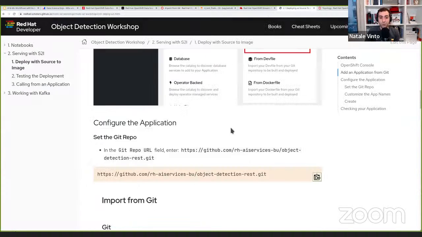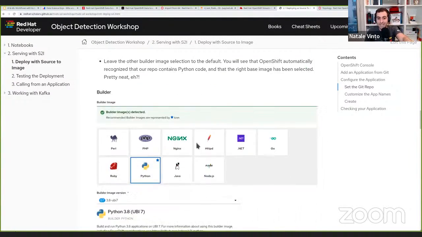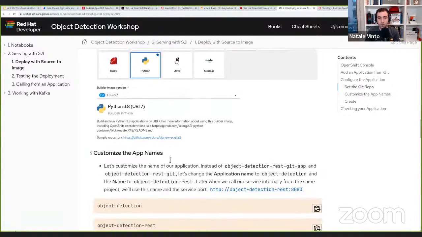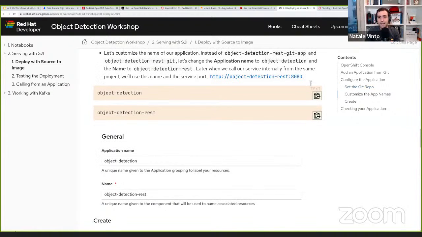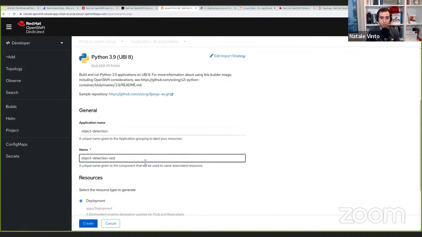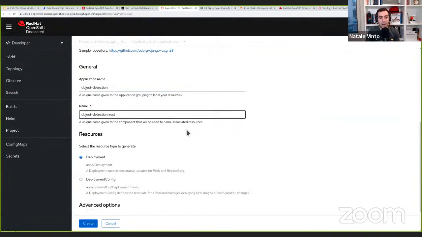The only thing you need to do here is just make sure that OpenShift guessed the runtime rightly, and this is a Python runtime, so it's okay. And then some settings, like what's the name of this application. The name is object detection. What's the name of this deployment, which is object detection REST.